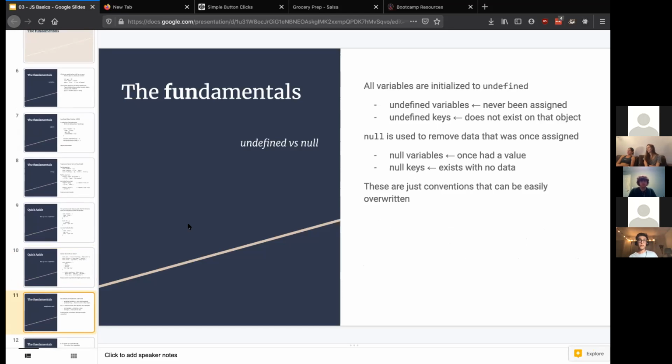And null is kind of similar, except it should be more programmatically assigned. So if I'm like, I'm done with this data, I'm going to assign null to it. So for variables, it's like this once had a value, now it's equal to null. And keys, same kind of deal. Like the key exists, but I don't want any data with it. Those are conventions. I could assign undefined to a variable, but then it just kind of gets messy with what's going on.